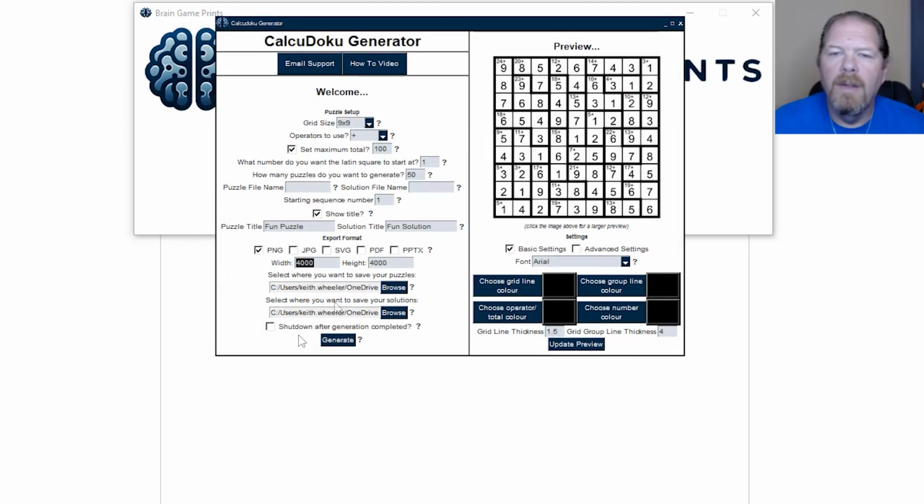Now, if you're creating a large number of these, maybe you're doing 500 or whatever, and it's the last thing you're going to do for the day, and maybe you just want to set it and forget it, there's actually an option to shut down your computer after you're done. So you can let it run, and then walk away for the night. And once it's done creating it, it will shut down your computer.